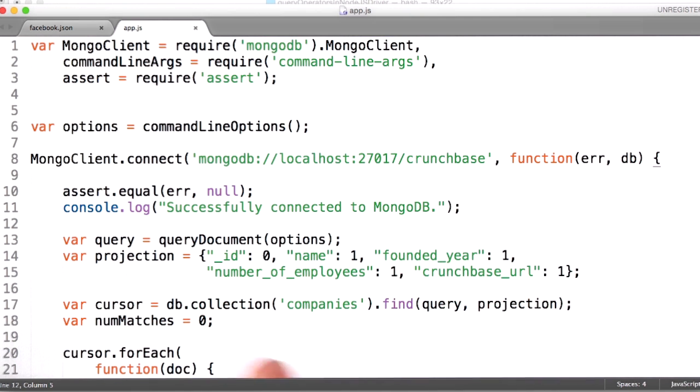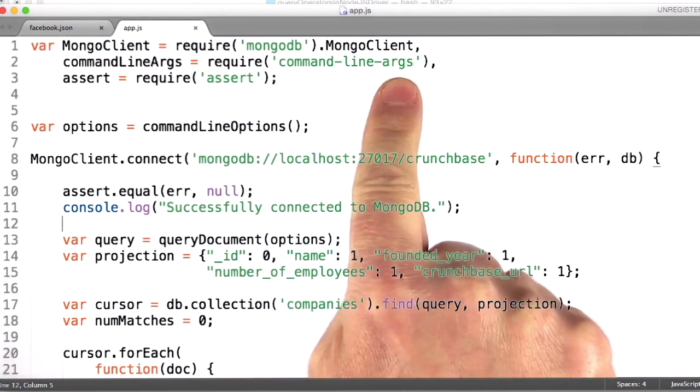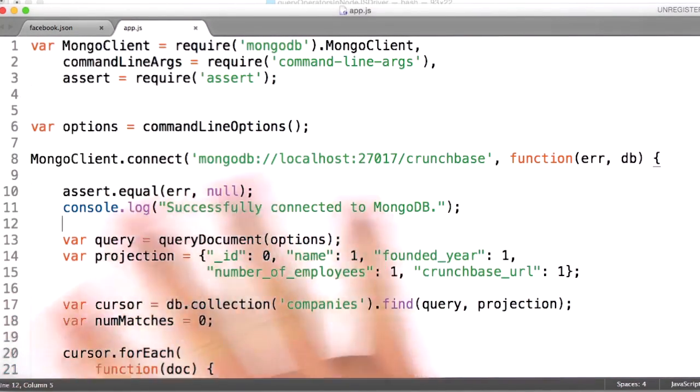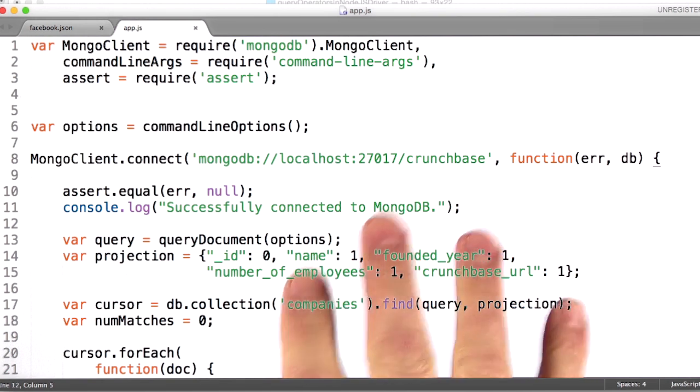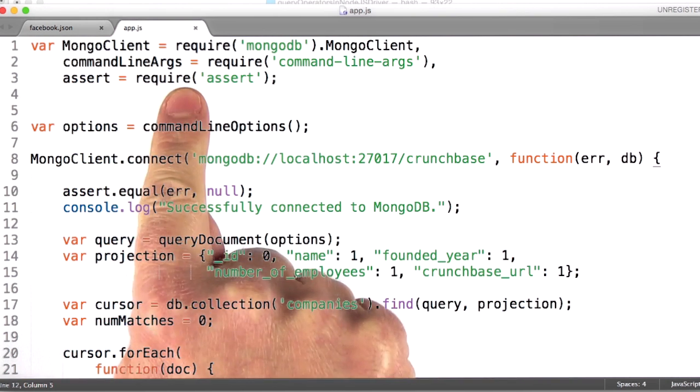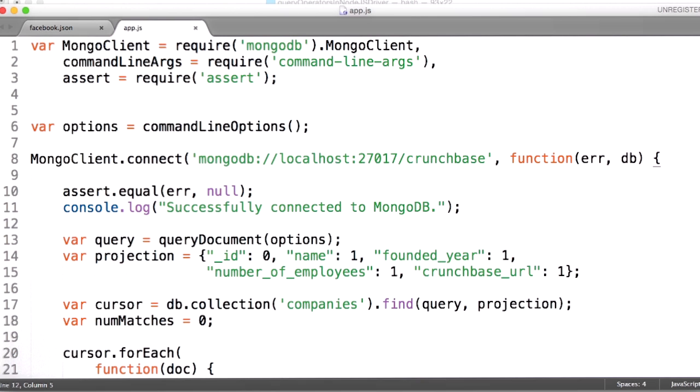One additional NPM package we are using here is command-line-args. And this gives us a nice, convenient way of dealing with arguments passed to our application on the command line. So here, we're requiring that package. It's also in the package.json file that will accompany this handout. And here we'll create this commandLineArgs function that will allow us to pull in the options from the command line. Before we do anything, let's try to run this.